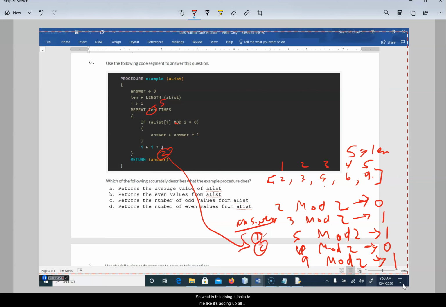So what is this doing? It looks to me like it's not adding up, it's checking to see how many even numbers are in your list. Which of the following accurately describes what the example procedure does? Returns the number of even numbers from the list. Does it return the average of the list? No. Does it return the even values from the list? It doesn't return 2 or 6. It's returning the number, so that doesn't work. It returns the number of odd values? Nope. So your answer is D.